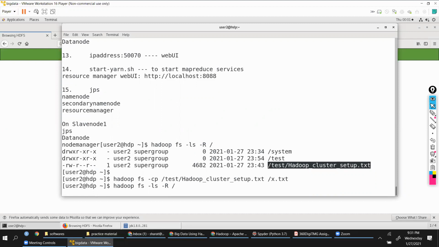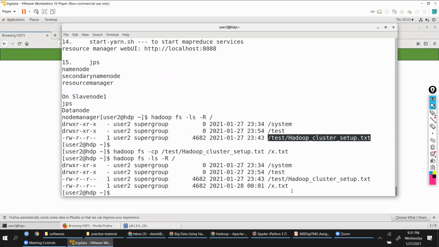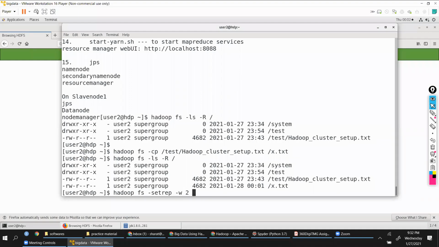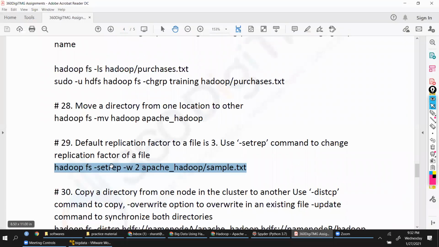I'm taking x.txt. Yeah, I have this file. Now I'm going to replicate it. hadoop fs hyphen setrep, set replication factor. Want to write twice. And what is that file? x.txt. So you say hadoop fs hyphen setrep, you want to write it twice, and you are giving the file name, right?